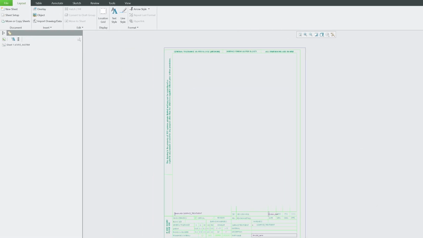And it seems like we have already added many details by simply importing this DXF file inside this format. Now let me select it all because I would like to move it a bit.